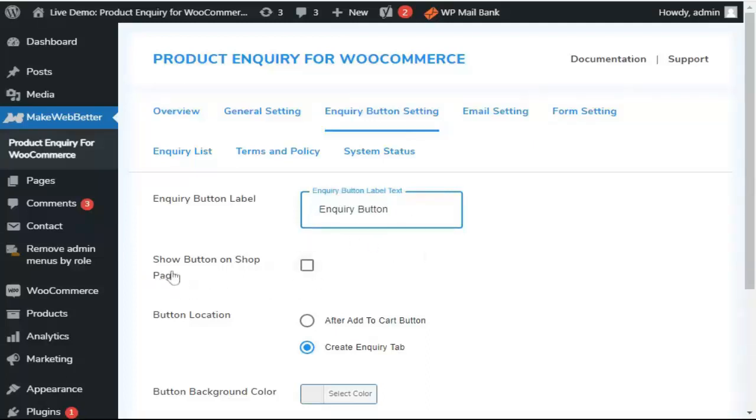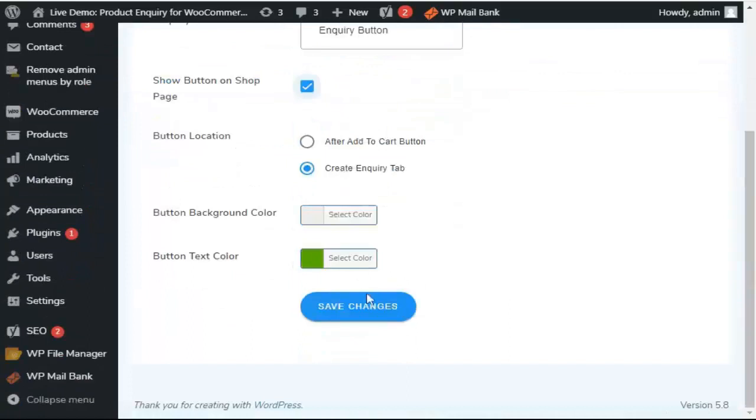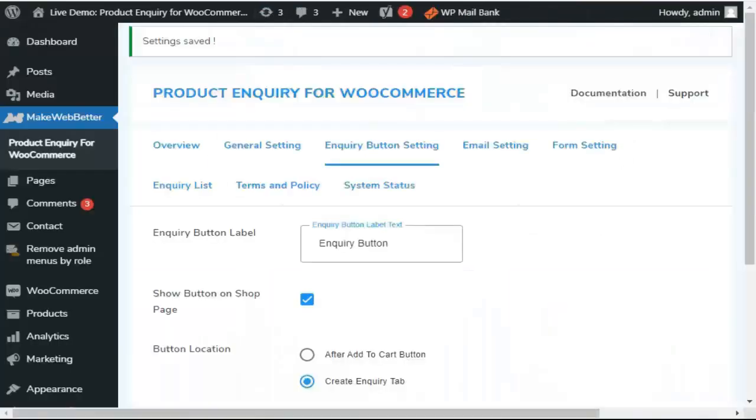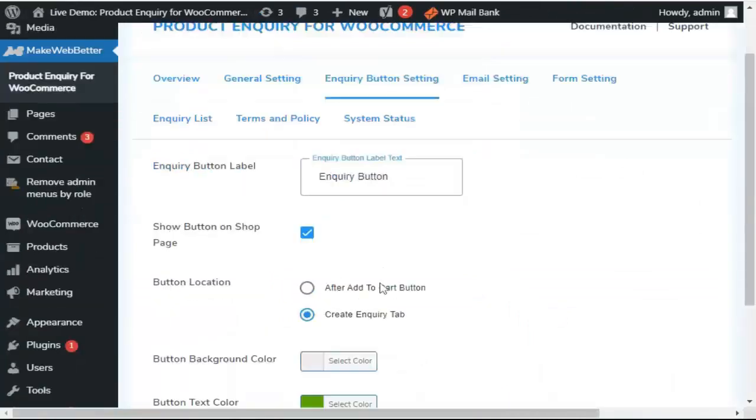And next field is show button on shop page. So let's click on this to show button on shop page, and let's click on save changes. As you can see, the text that we have decided, inquiry button, is coming here. So this is how the admin or the WooCommerce merchant can decide the inquiry button label text, and it was coming on the shop page because we have enabled the functionality to show button on shop page.